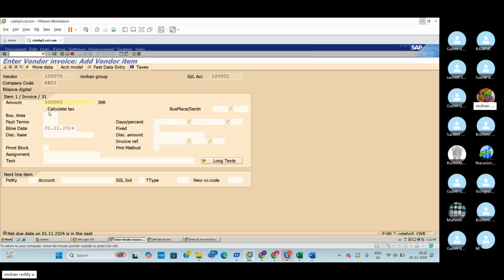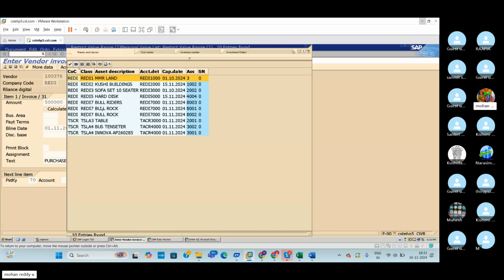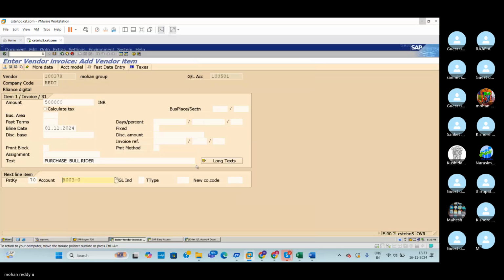If you want to do the tax calculation, which is separate from the taxation part, we need to create it and assign the calculation part to the asset master. Then only it will appear, but it is somewhat difficult. In my company code I did not create the taxation part, so I need not check this. Then the text is purchase bull rider, and the asset debit posting key is 70. Which asset am I creating? Bull rider. Just enter.